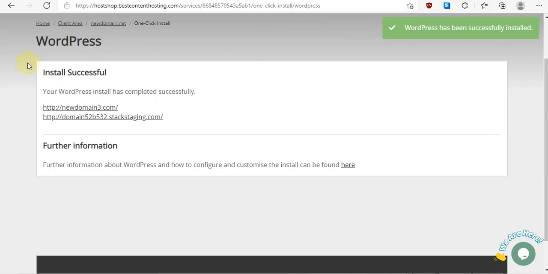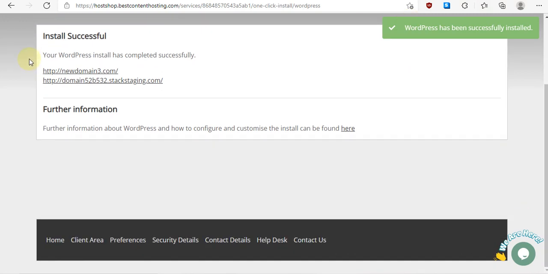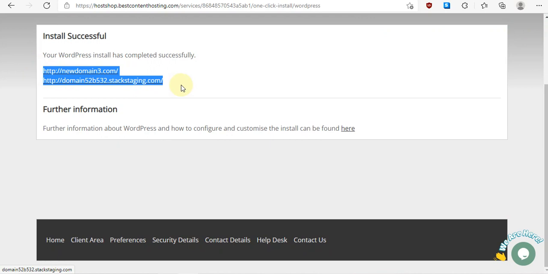Okay, WordPress has been successfully installed. As you can see, here we have two addresses. The first one is not active yet. That's the domain name. You will need to change the server names to activate it. But first, you have this one. This is a temporary URL. You can install WordPress here. You can continue with your WordPress installation and start editing your website.